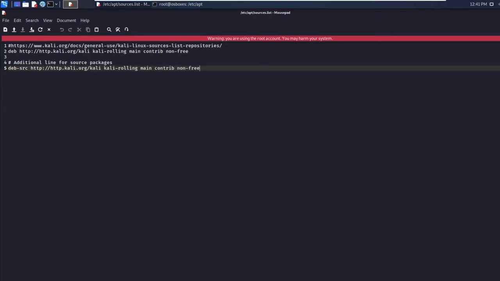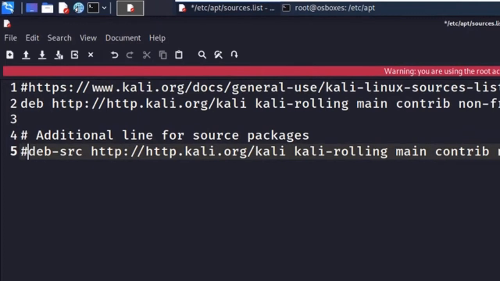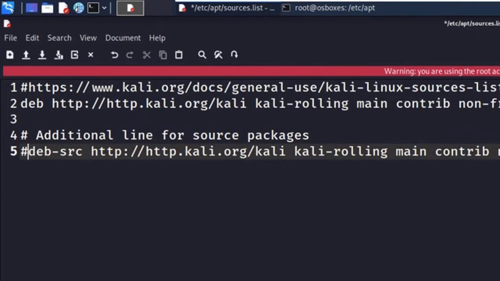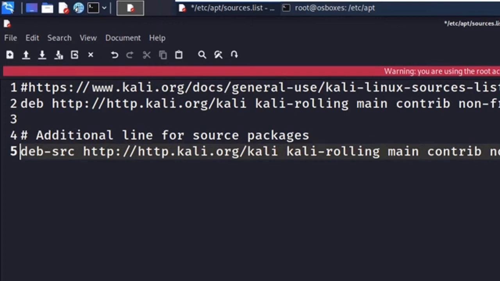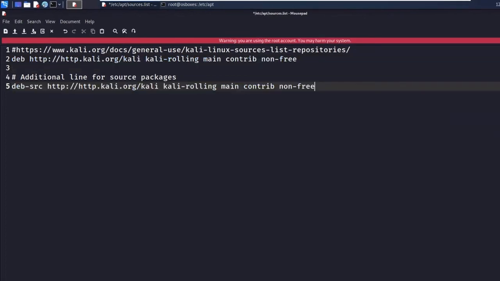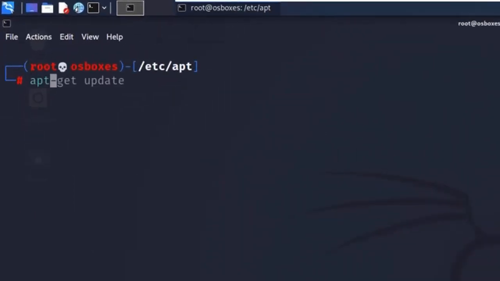Over here you can see there are some lines. For you there will be a hashtag over here. Just remove this hashtag and that's it. And if there is a hashtag for this one and this one, just uncomment it and save it. Once it is done, you are ready to update your machine. Just enter apt-get update, and you will be updated.